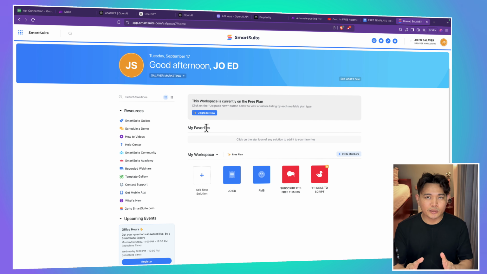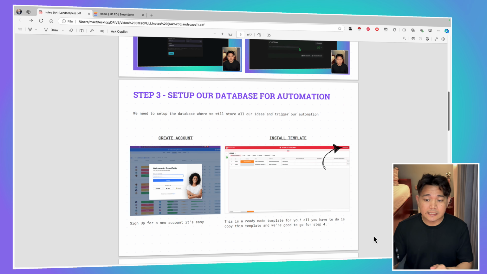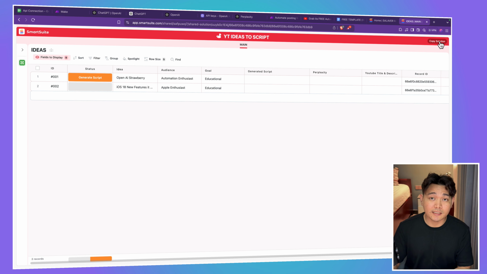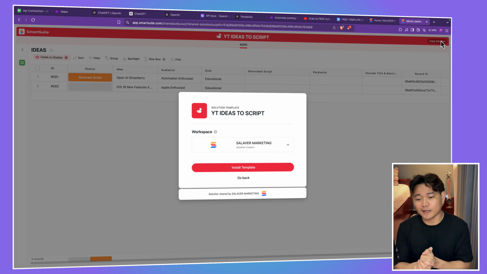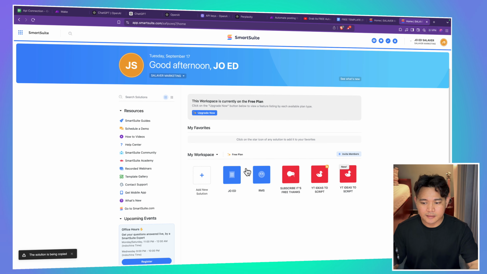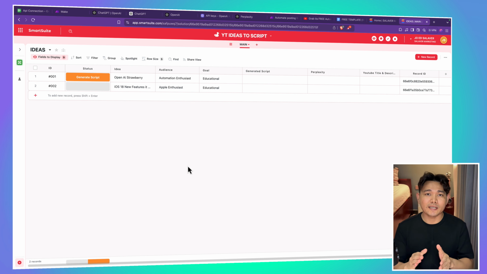Okay, so once you have created your account, go back to the PDF guide and click install template. Okay, so this is the template that is ready made for you guys. All you need to do is to click copy solution here, and then the template will be installed on your account. So click install template. Alright, so as you can see here, the template is installed to my new account. Alright, we're done. And this template is ready for you to use. So let's head over to Make.com for the step 4.